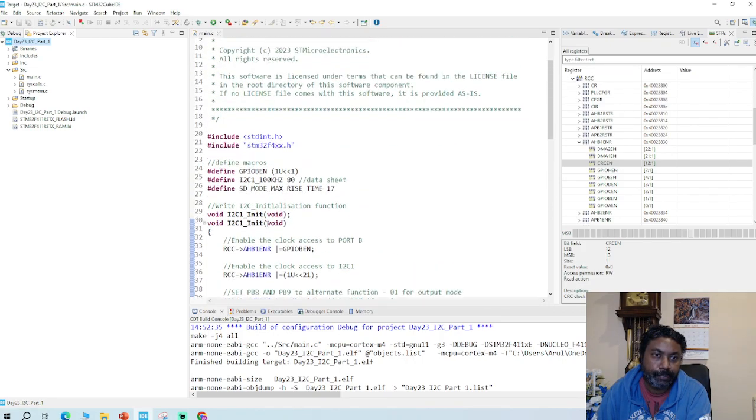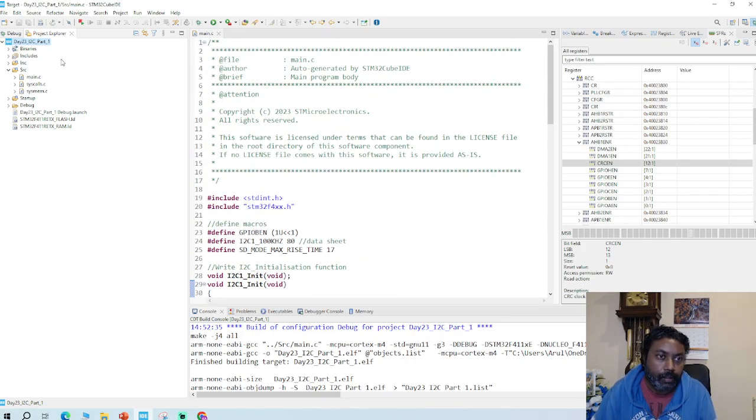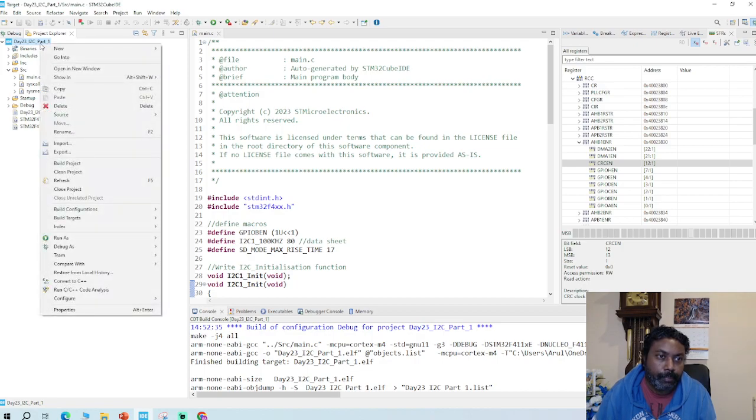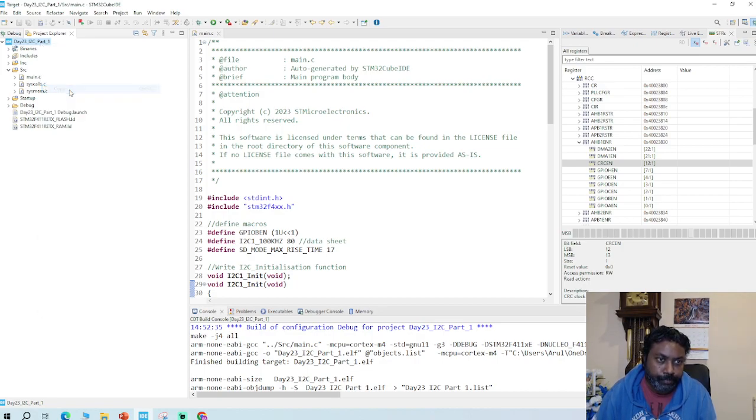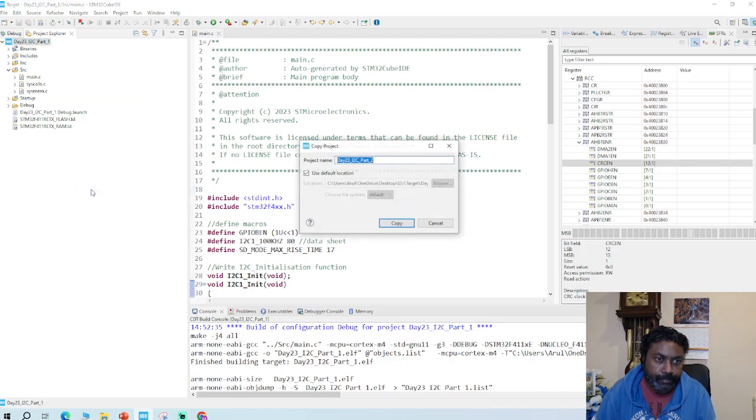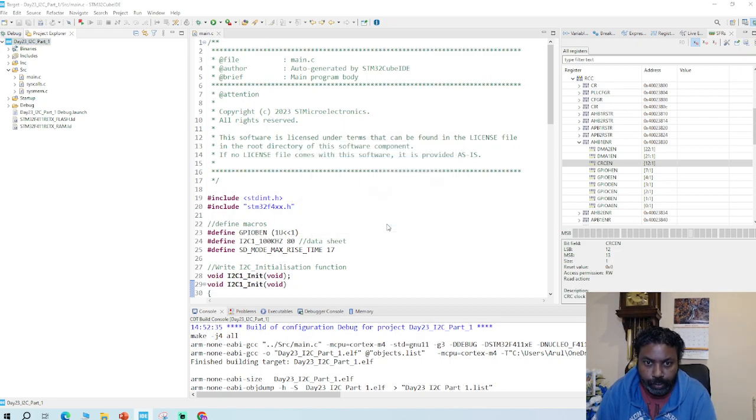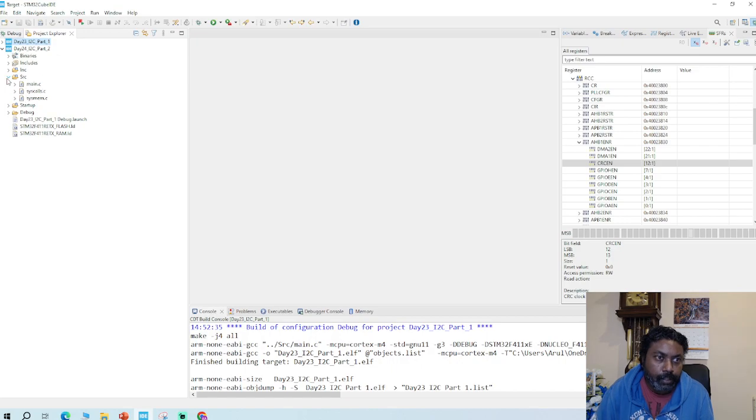What I'll do is I'll simply copy and create another project. So paste. It will ask for a copy project name. So today is day 24 and we are on part 2. I'll copy that. Okay, so we don't disturb part 1, so we are going into part 2, and I'll also close the previous files in case we get mixed up. So go to main, open this main.c.